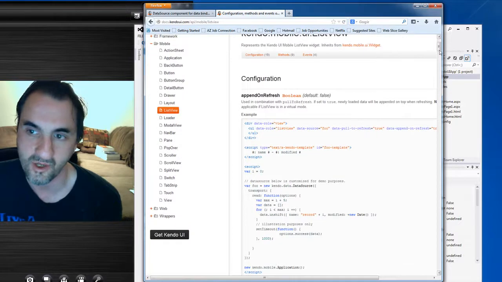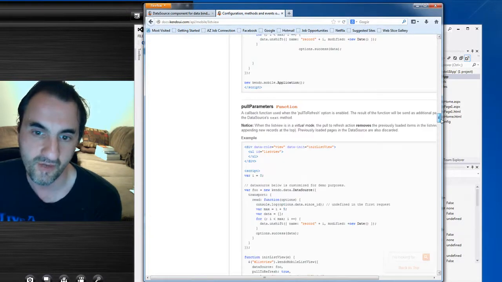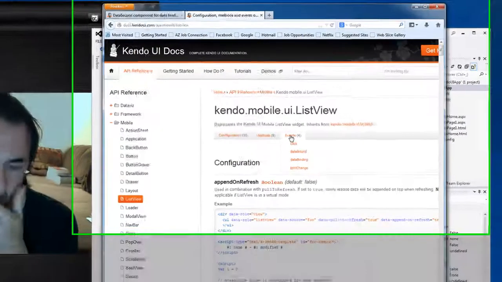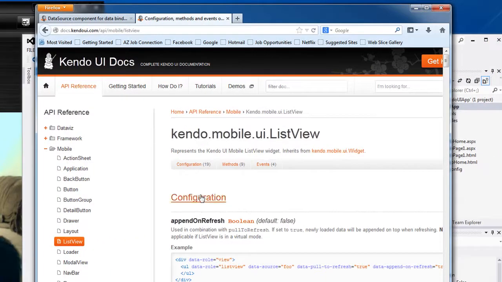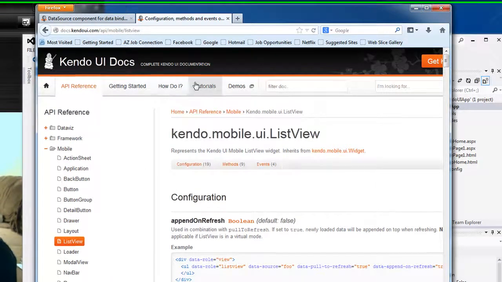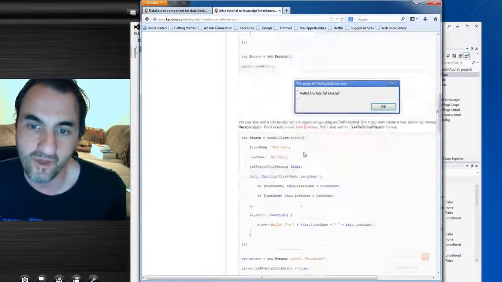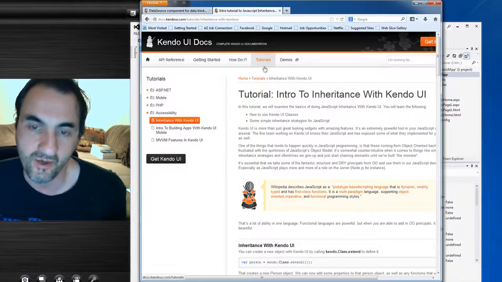So this is going to teach you all about the different types of things you can do with list views and the properties, methods, events, and all that stuff. But it's pretty good. Good way to get started. I would recommend, like I said, read through the tutorials, ask questions, because this is probably one of the best places to start right here, is tutorials.